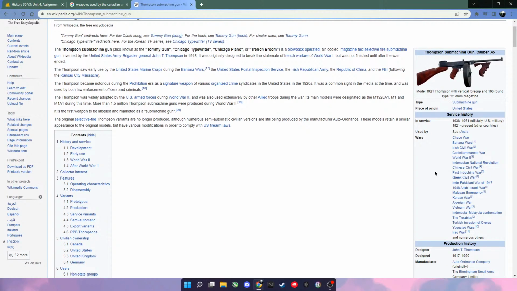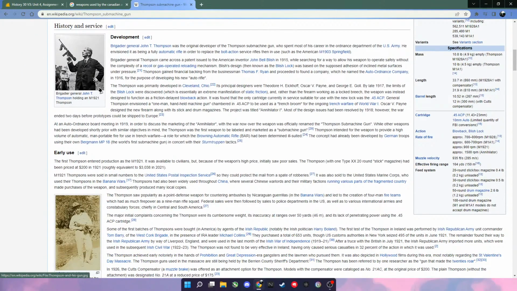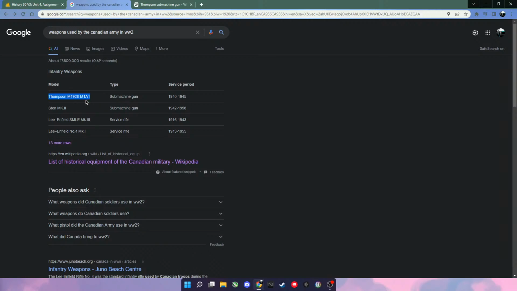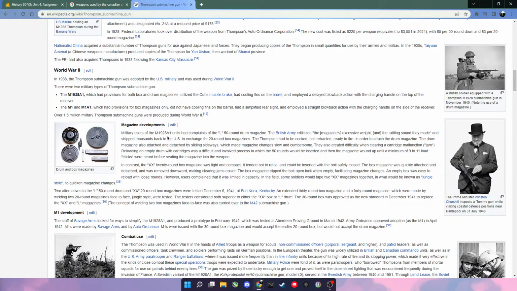Where's the type, hello? Oh, Chicago typewriter, Chicago piano. Trench broom. Oh, yeah. I know how I got that name. Well, look at the one that uses that mag. This one. Military uses that. What? Which one do we have? M1A1. That's just the A1. I want the M1A1.